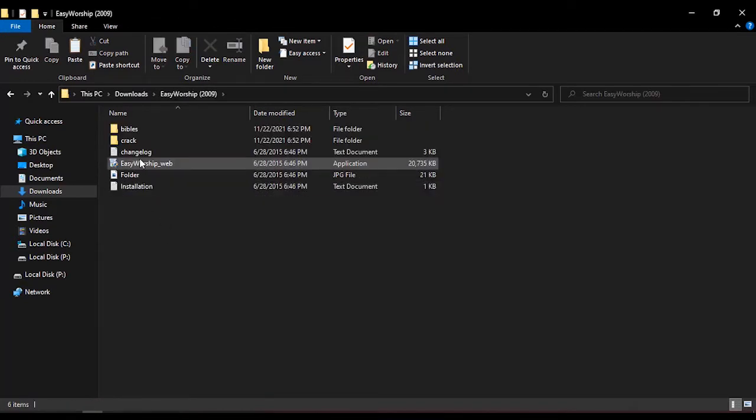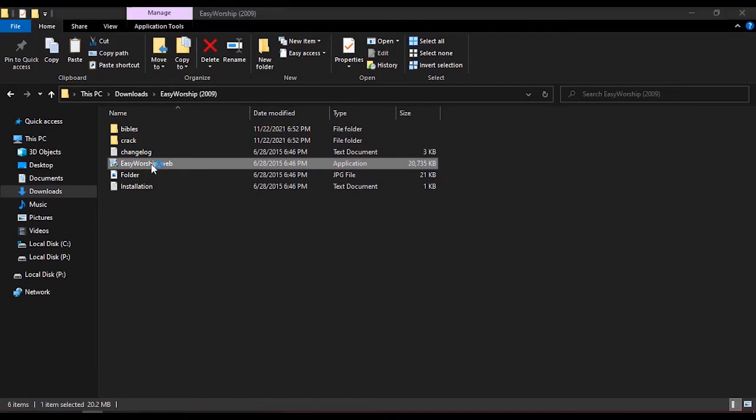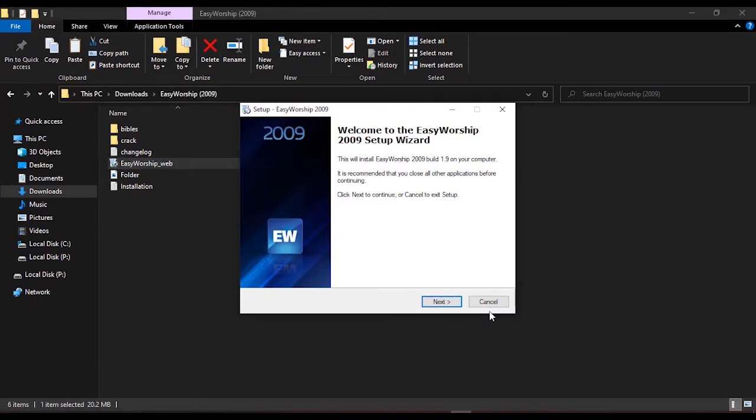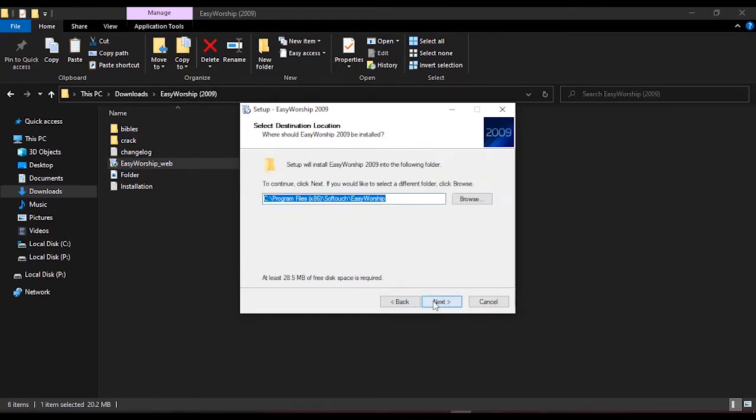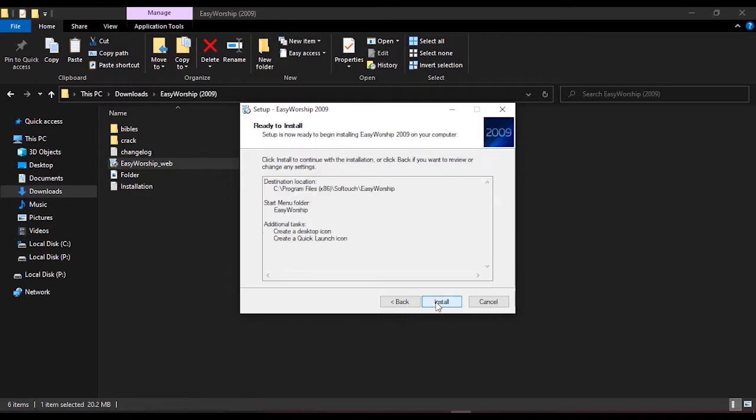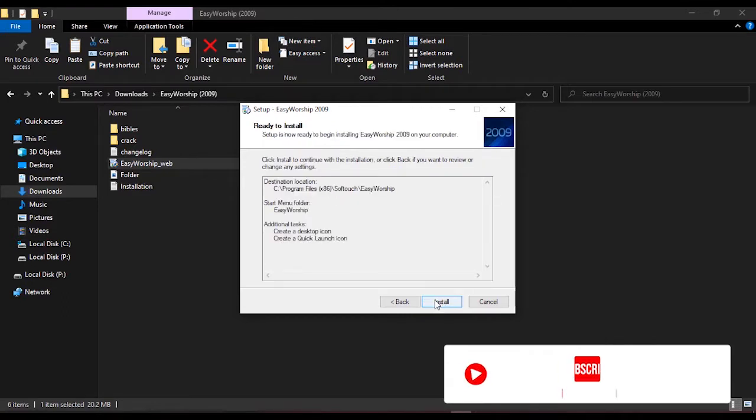Double click on it and you can see the Easy Worship _web. This is what you are going to install on your PC, your Windows laptop. So just double click on it. Okay, this will pop up right here. Just click on next, and I accept agreement. Click on next, and then next again, next again, next. And once you hit the install button, this will install the Easy Worship 9 on your PC.